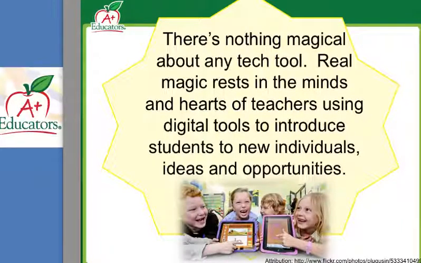But the final thought that I want to leave you with is this: there's nothing magical about any tech tool, whether it's a smartboard, the iPad, whatever. What the real magic is in is how we use these tools and how we're using them to help students in ways that we've never been able to help them before. We've never had a tool like the iPad that we could have students do all of the things that they can do on it. They can make movies, they can make books, they can research, they can have flashcards if they need them, they can transfer data, it's just amazing what we can do with what we have now.